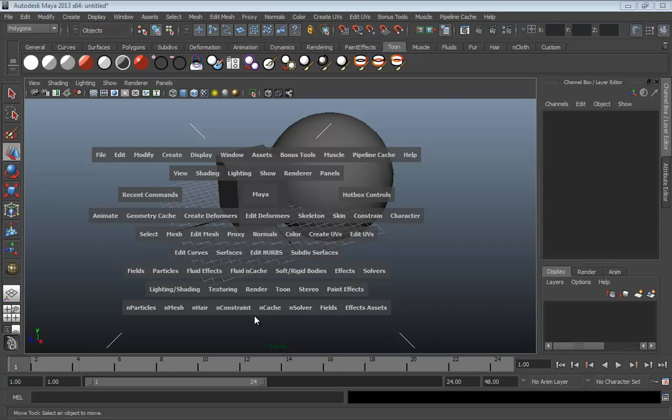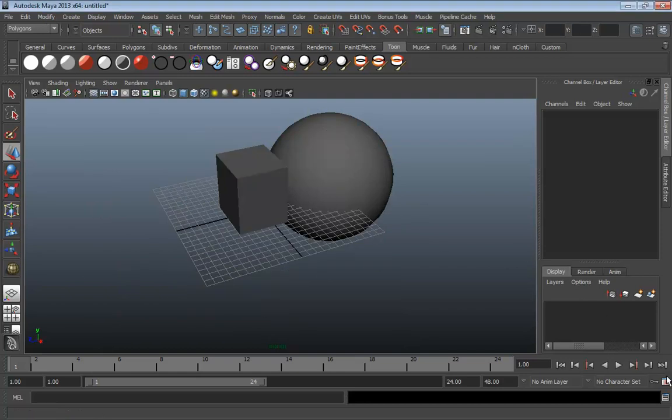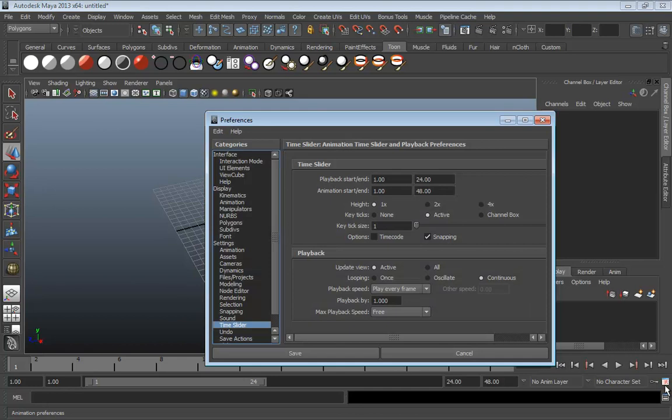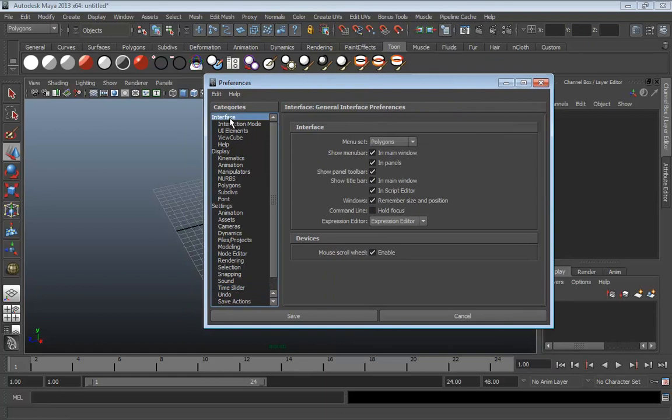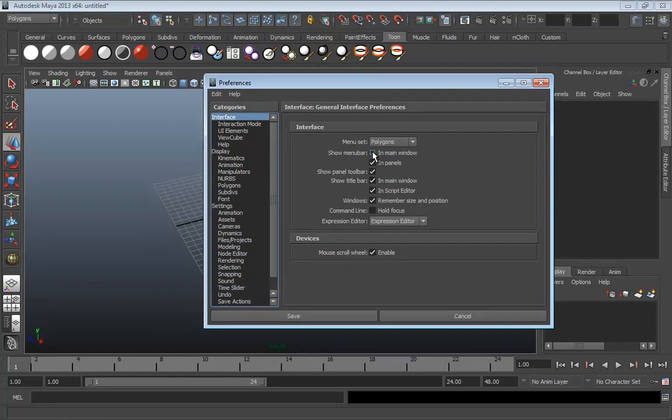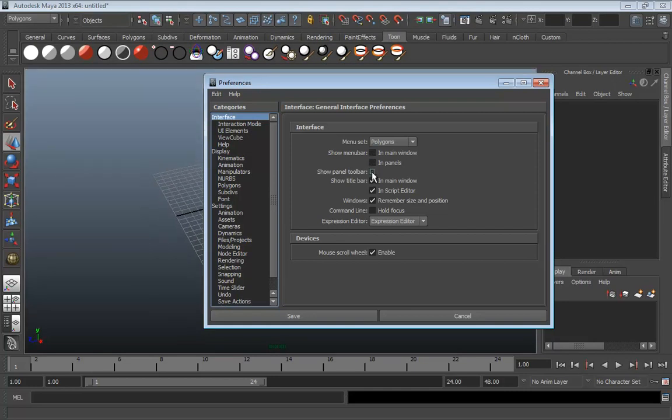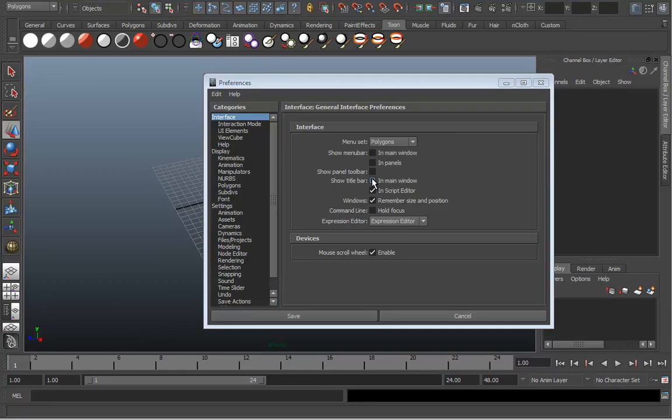Now, why is this so cool? Well, here's one of the biggest reasons. If I go into my settings and preferences, which is this tiny icon in the lower right-hand side, it looks like a little running man inside of a window or something. Anyway, we can go under the interface and watch this. Show main menu bar? No. In the main window? No. In the panels? No. Show panel toolbar? No. I don't want to see that. Show the title bar? No. I don't want to see that either. In the script editor? No, don't show it there.